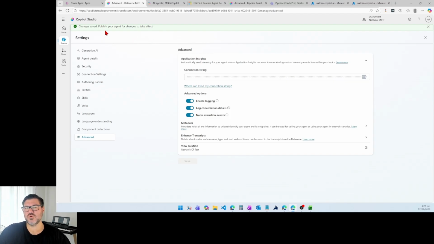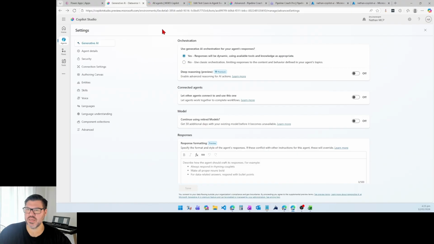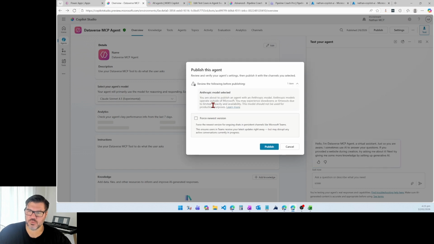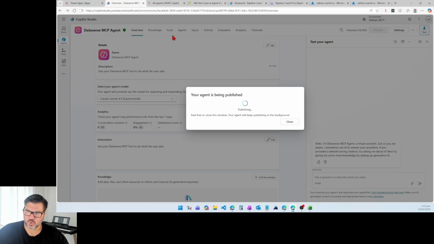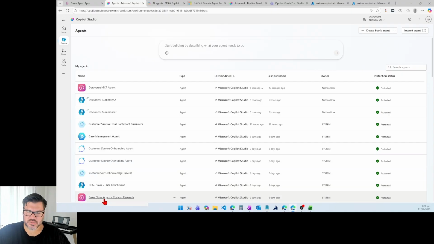So let's paste that in and save. Now this is going to tell me that I need to publish my agent for changes to take effect. So let's come back and let's just quickly publish, and we'll force newest version. This is a new setting that you might have seen. This is really important if you are publishing agents to long-running channels like M365 Copilot and Teams to ensure that your changes get picked up for the users. So let's go ahead and publish that. All right, that's done.